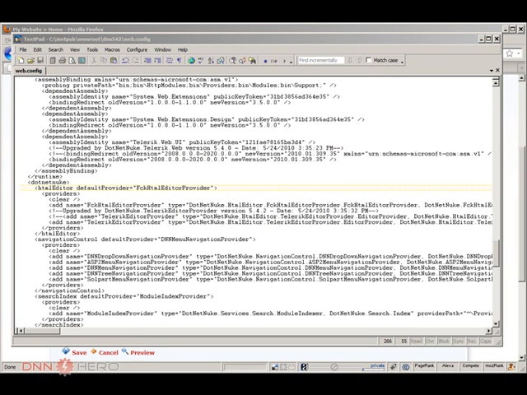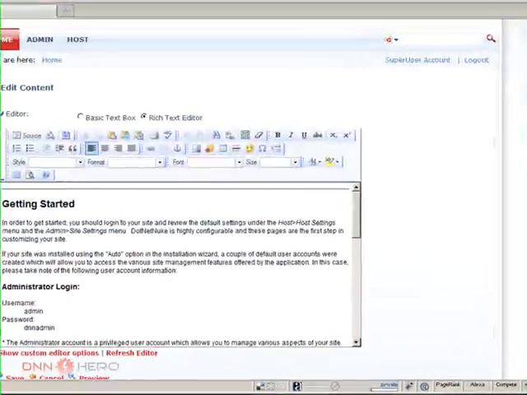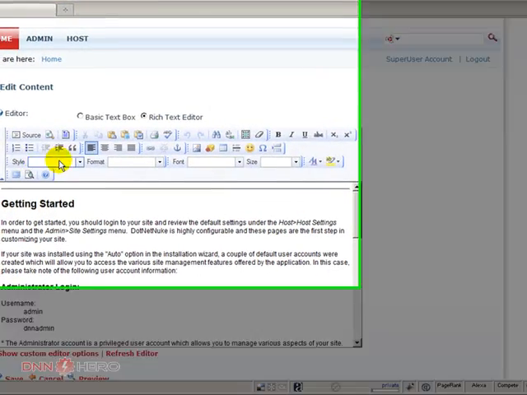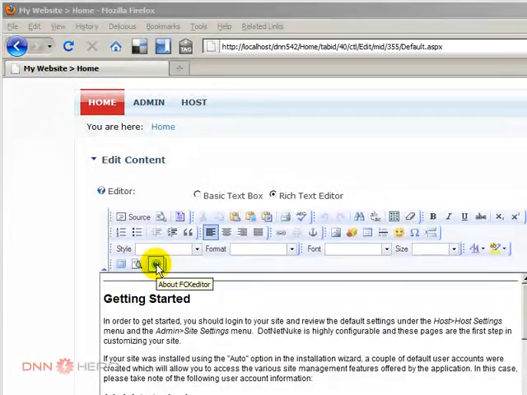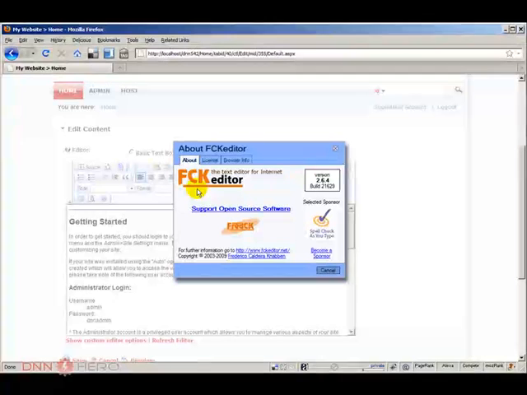After saving, let's go to the site and refresh this. Okay, so you can definitely see that the editor has changed, and just to confirm that, let's click on the question mark here. Okay, so now the FCK editor is active.